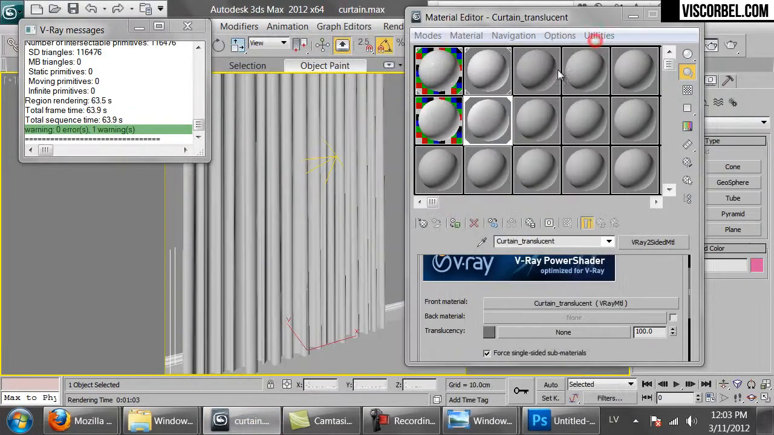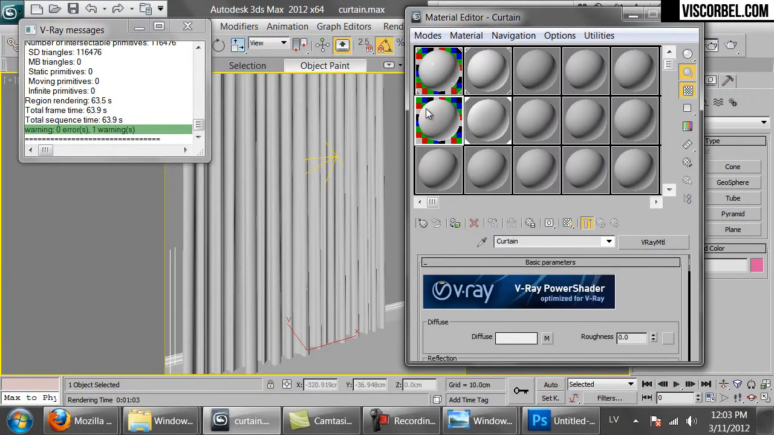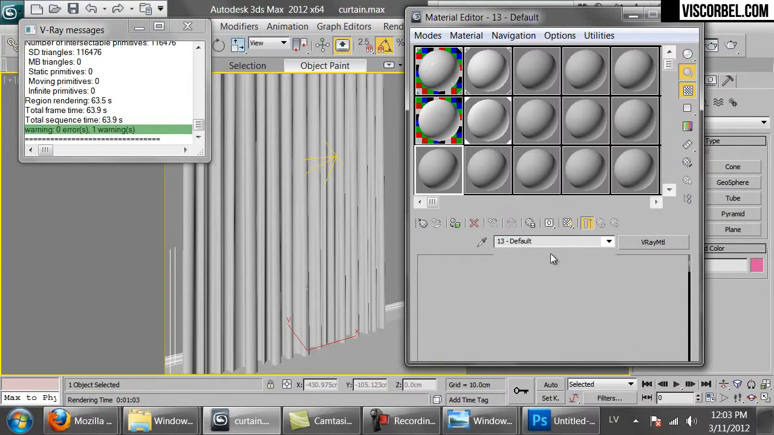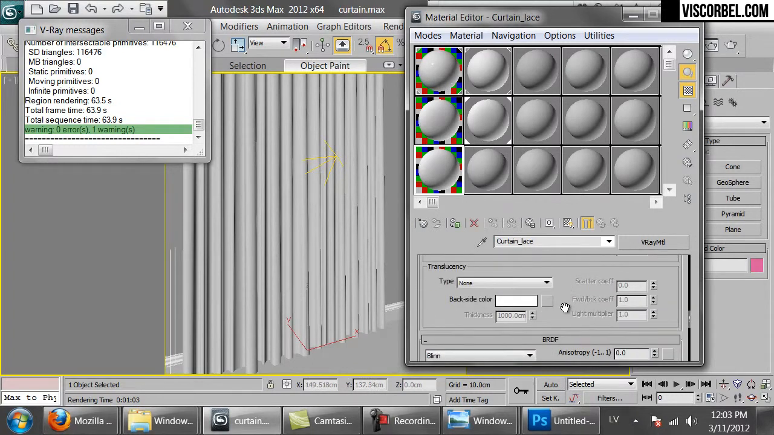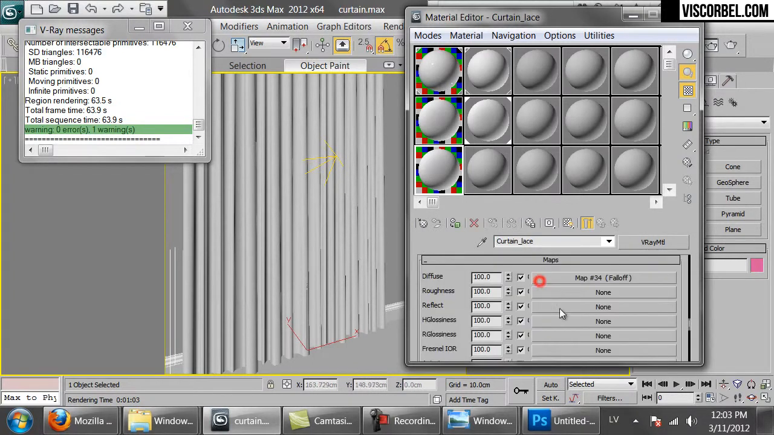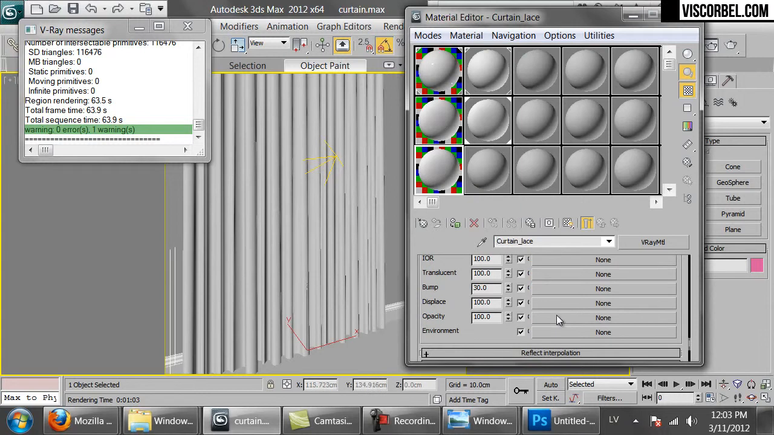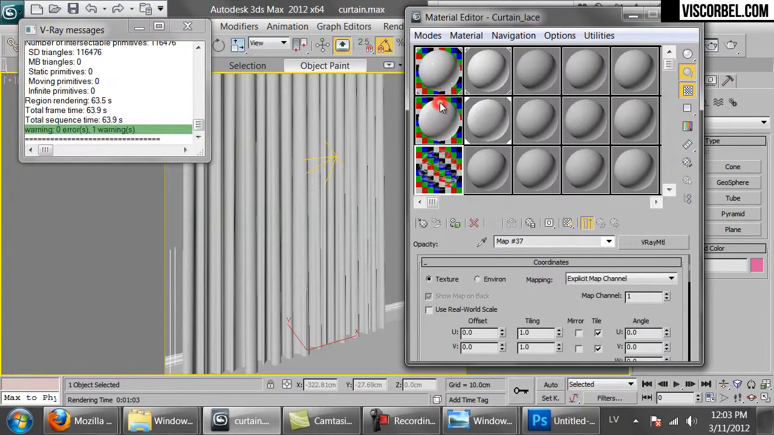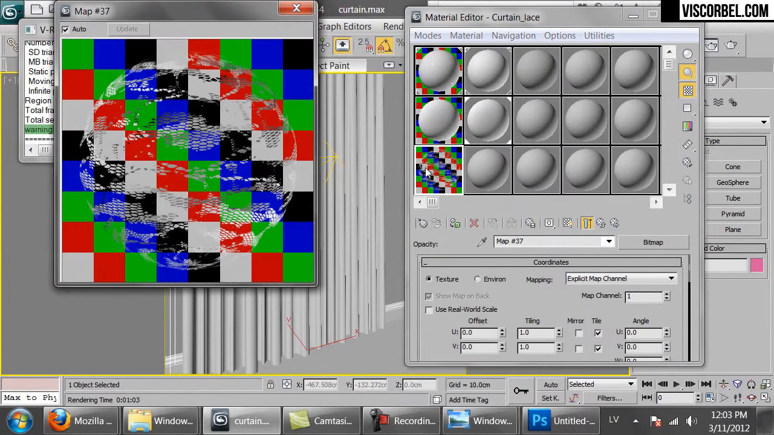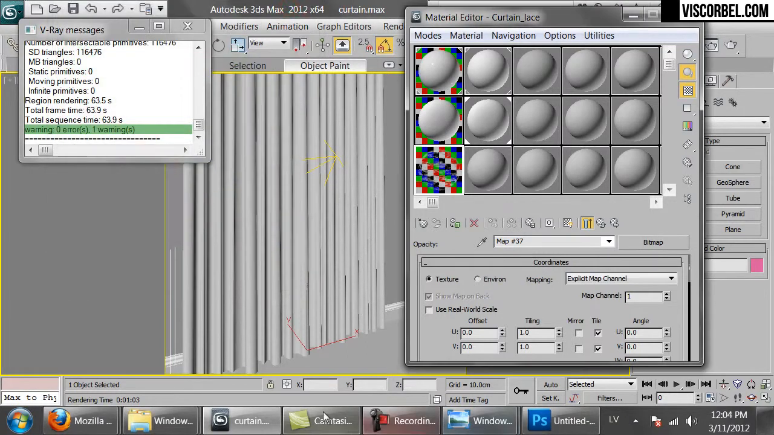So I'm going to create a new V-Ray material. I'm just going to duplicate this first curtain here and rename it to lace. Okay, so I'm going to leave everything as it is and assign the lace texture to the opacity slot. Okay, looks like we need to invert this image.